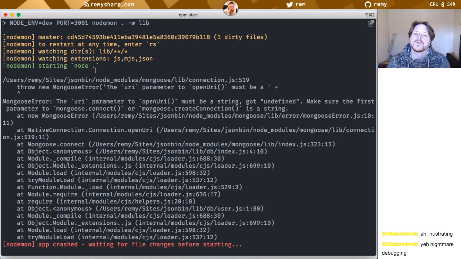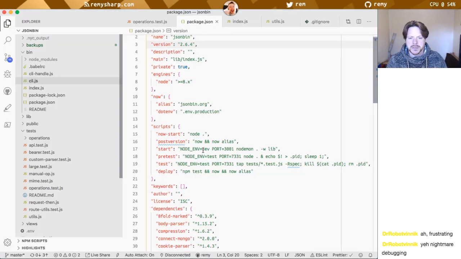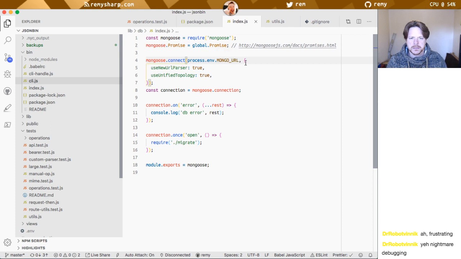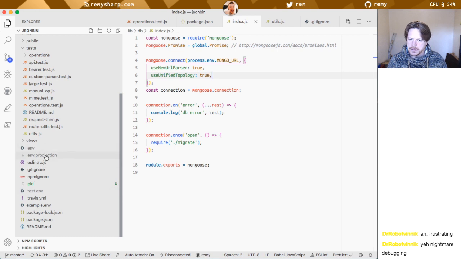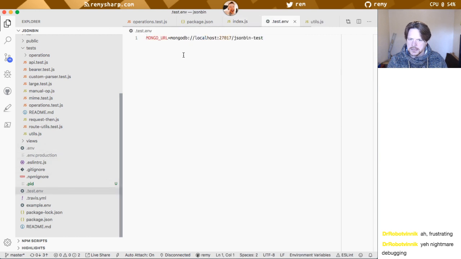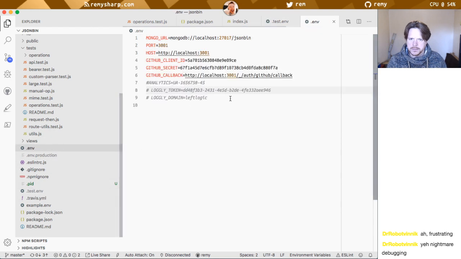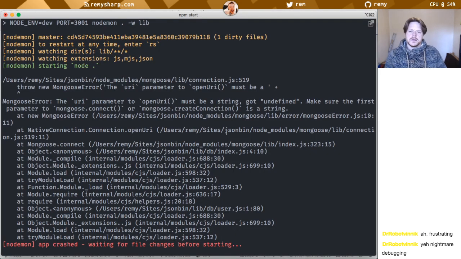Oh my lord, what is wrong? This is telling me that maybe the environment variable is not being read. Whoa, hello. env test? I reckon the local one's pretty wrong, isn't it? Whoa. Okay.